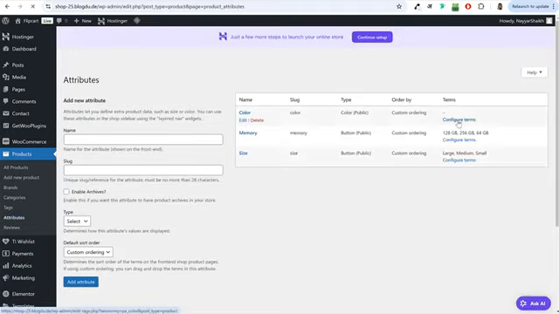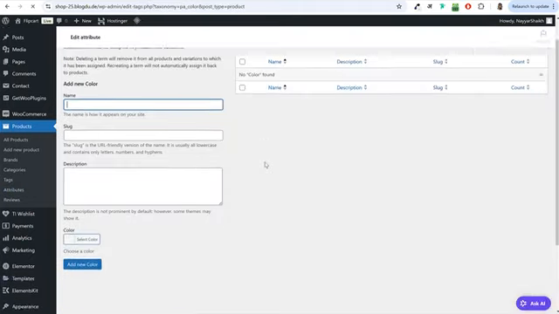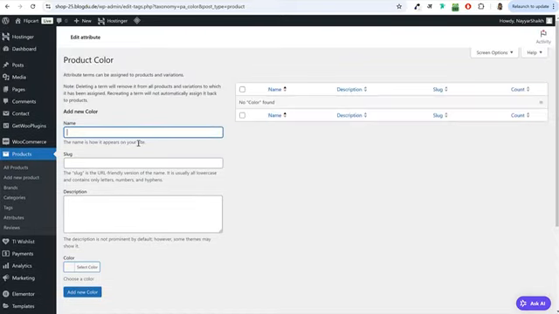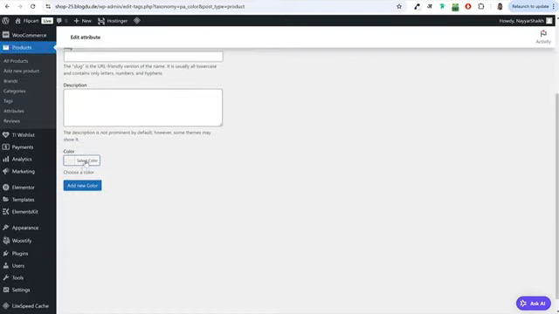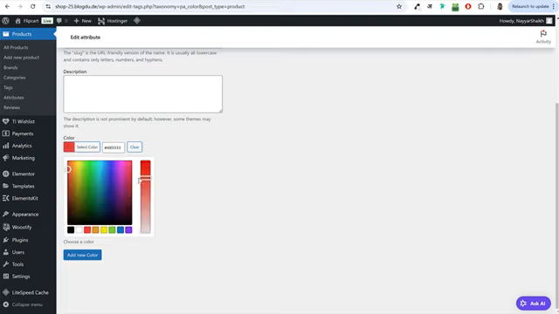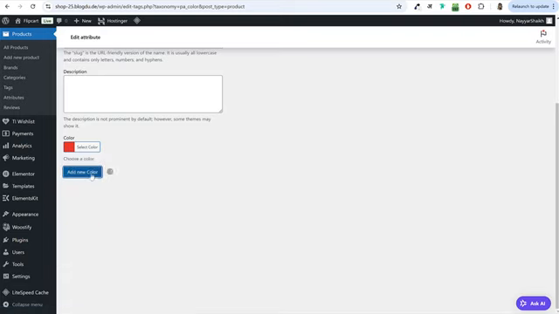Besides color, click on configure terms. And here you can do one thing. You can name it. For example, if I name it red, I can actually select the color from here. So if it is this red, or if it is darker or lighter, you can enter the exact hex code for that. This type of code. So you'll get the exact code of that color. Okay, maybe I'll add red.